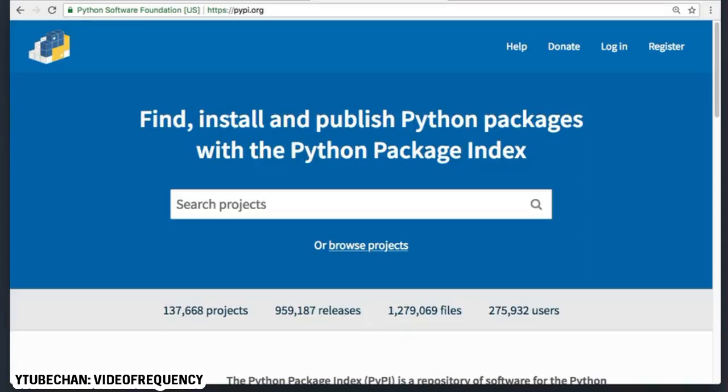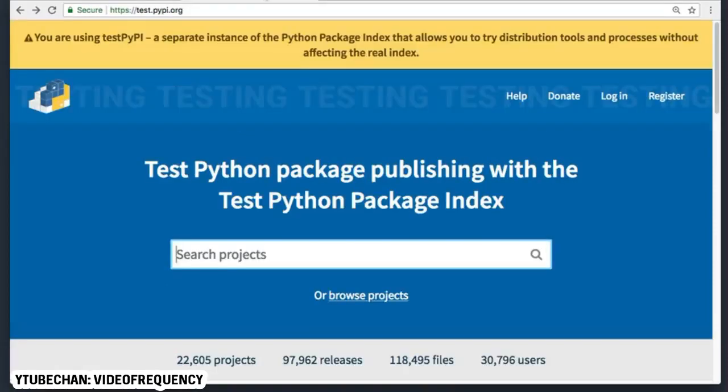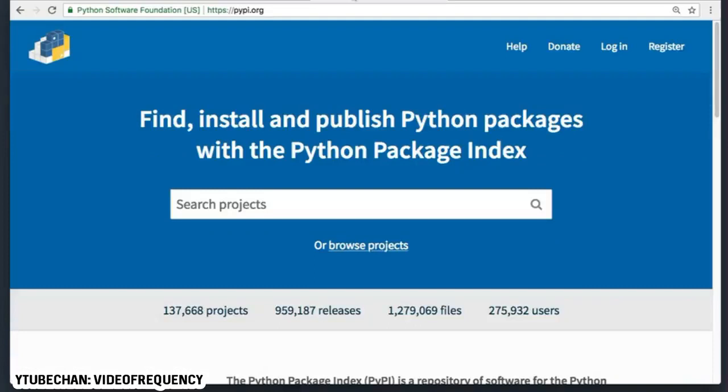The PyPI website actually has a test repository as well as the regular repository. This is the test repository website. I'd suggest first uploading your package to the test repository to make sure everything works as expected. Then you can upload the package to the regular repository on this website. Remember that anybody can download and install your package if it's in the regular repository.